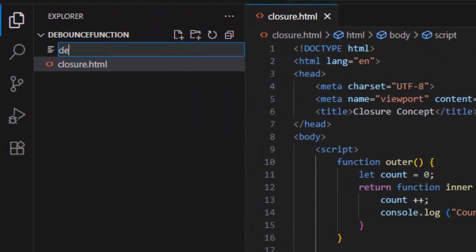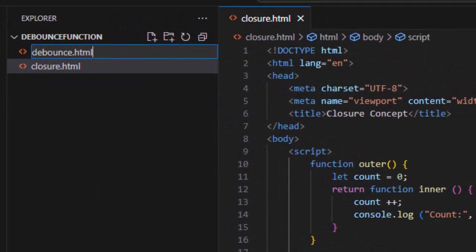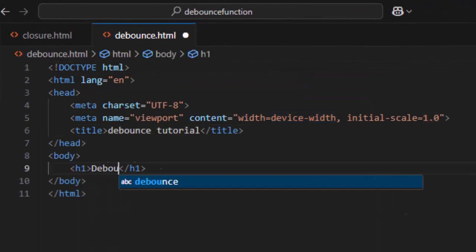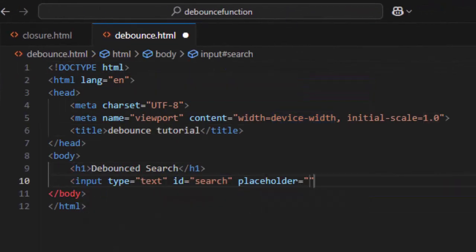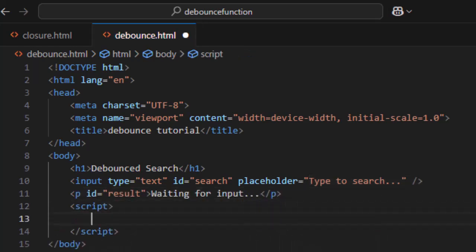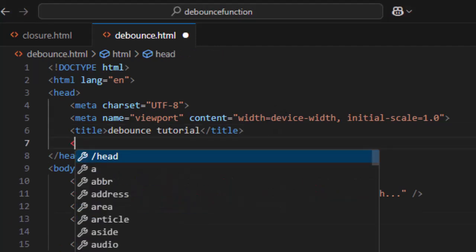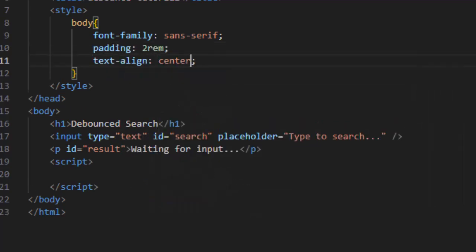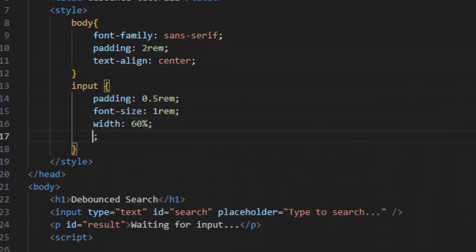So for that, I'm going to create debounce.html. Here we've got a heading, a search box, and a spot to show the results. Nothing fancy, just enough to demonstrate what we need. I'll just take a minute to add some basic styling. All right, just enough CSS to make things readable and centered.